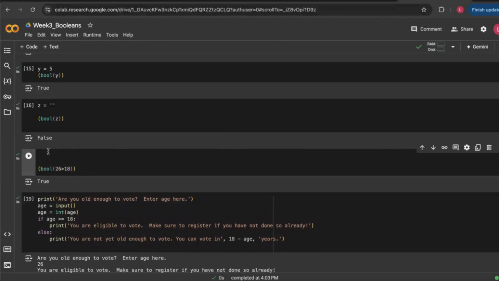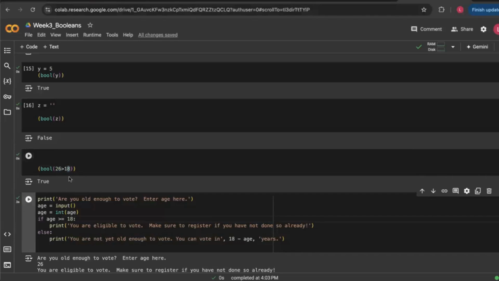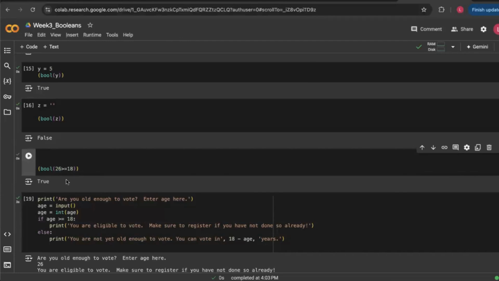So that's what it's doing behind the scenes. It's saying, okay, I have a Boolean where I'm comparing the integer of 26 with the integer of 18. If it's greater than or equal to 18, then it's expressing it as true. So I could even do 26 is greater than or equal to 18, true. If we did 18, it should be true. If we do 17, it's going to be false.